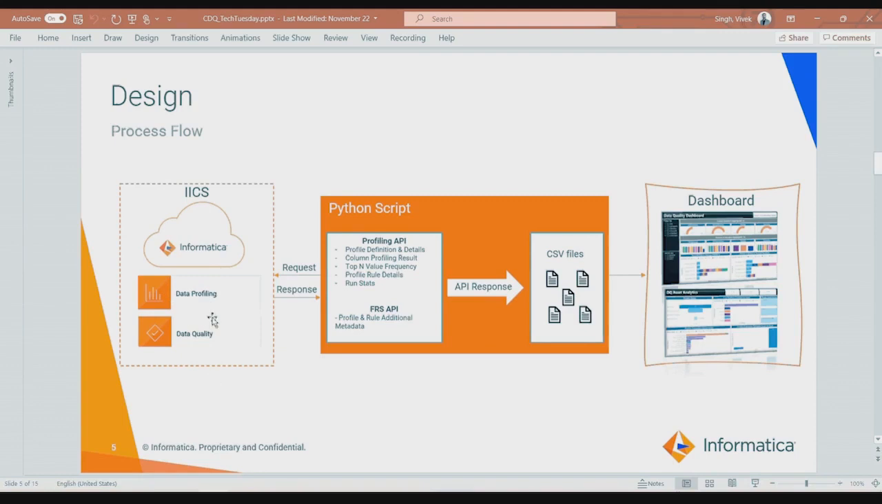Now, once you profile something on IICS in data profiling, the result gets stored into a database called the profiling warehouse. And similarly, when you create a profile or when you create any rule, that gets stored in a database called the repository service. On IICS, we call it FRS, Federated Repository Service. So both pieces of information get stored in certain databases for which users will not have direct access. But this data is exposed to users in the form of REST APIs.